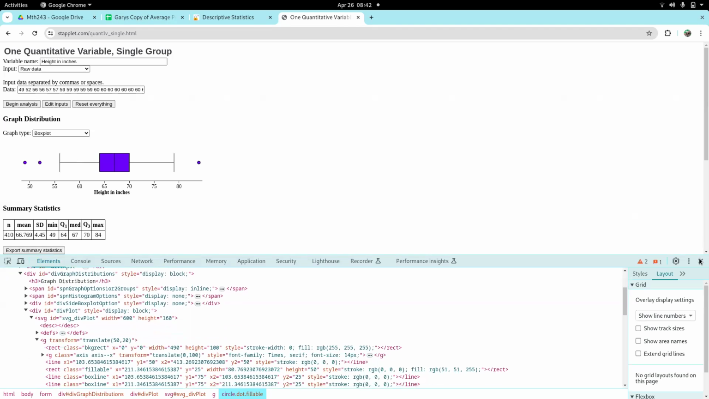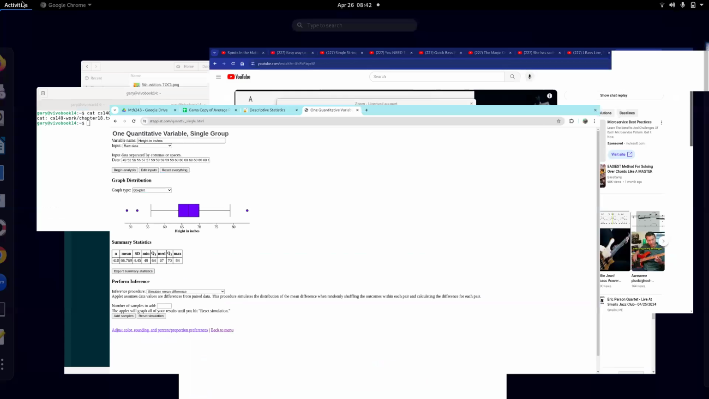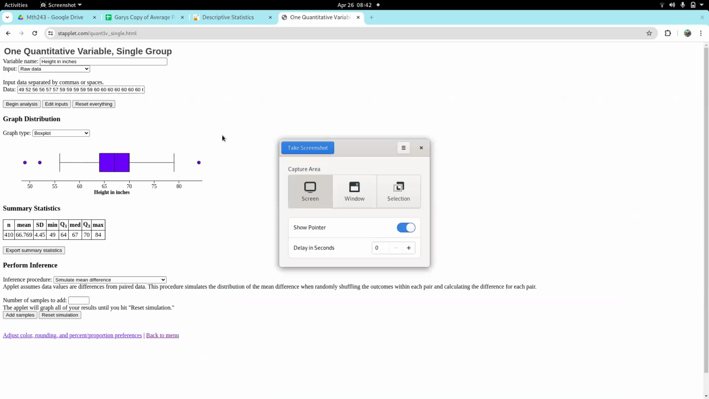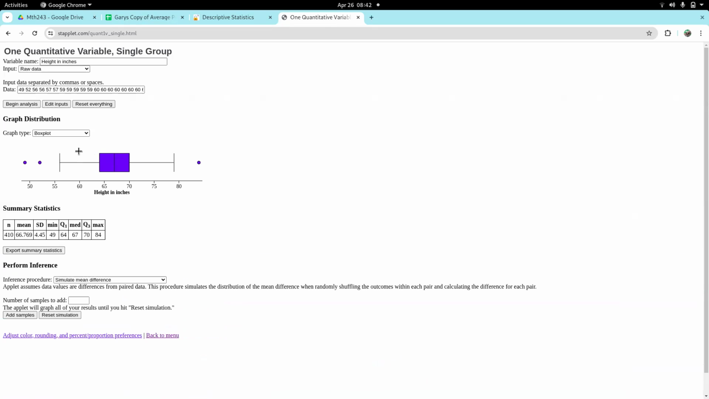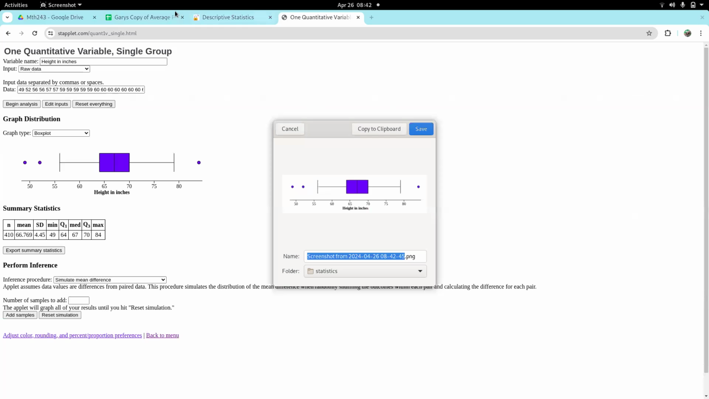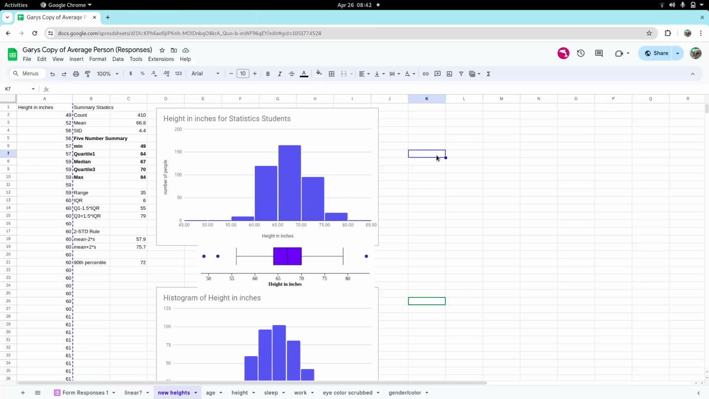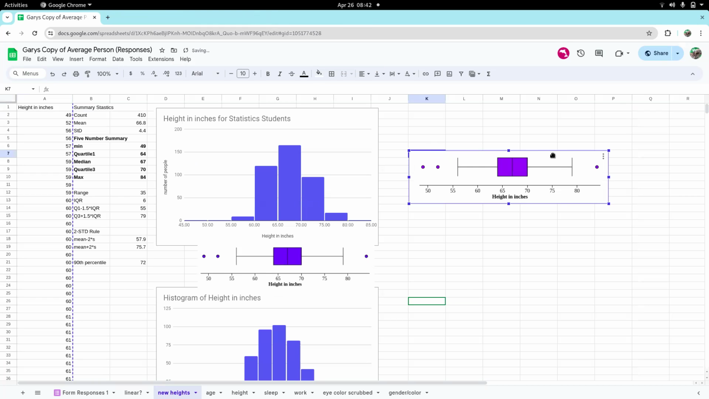So then, if you're a Windows user, use your Snipping Tool or Snip and Sketch. If you're a Mac user, I think it's Command Shift 4 on a Mac, I think. I have a weird computer here. I have to use my screenshot tool, right? So whatever screenshot tool you have, you can just grab a shot of that, then save it or copy it and paste it into your spreadsheet.